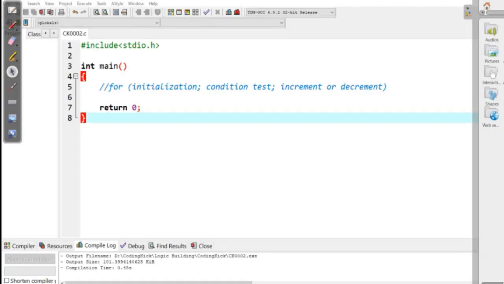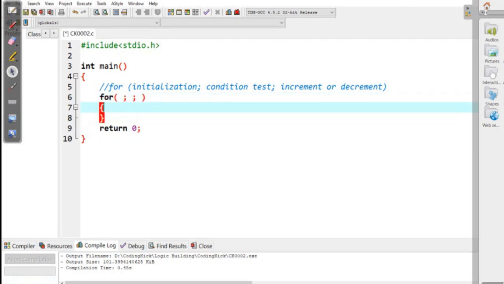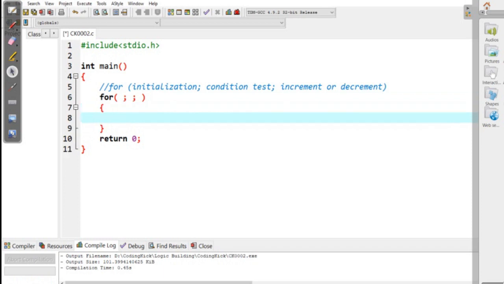See here, I have used a template of a C program, and now I am going to write the for loop without mentioning any of the parts like initialization, condition test, increment or decrement, and let's try to compile it. You can see there is no error. It means none of the parts is compulsory for the for loop.